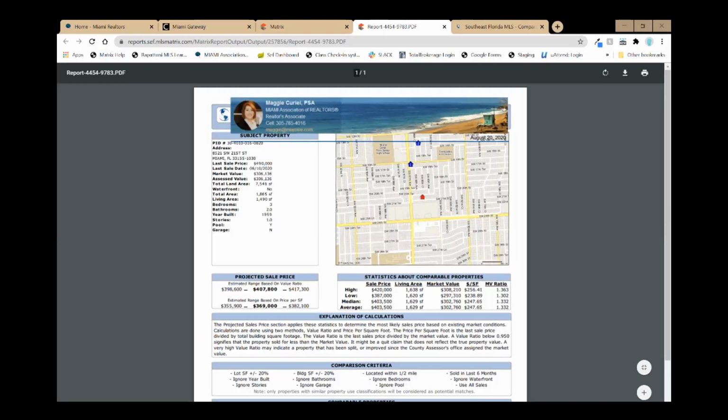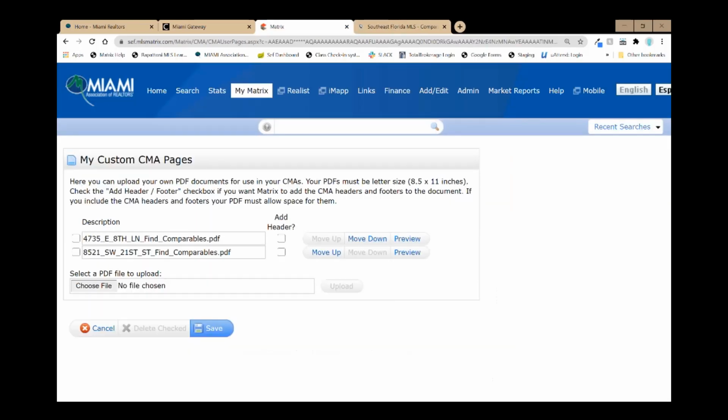Oftentimes, what we upload isn't designed with space at the top for a header. So when Matrix puts your header on there, it covers information and you can tell it's not part of the original design. It doesn't look right. So I always remove this little check mark. If you decide you wanted to remove something, so for example, I have an older PDF in here, I no longer need it, I can check it and then delete that.